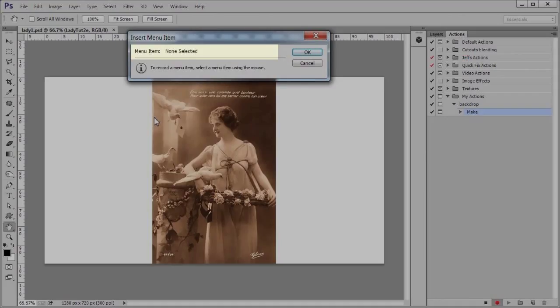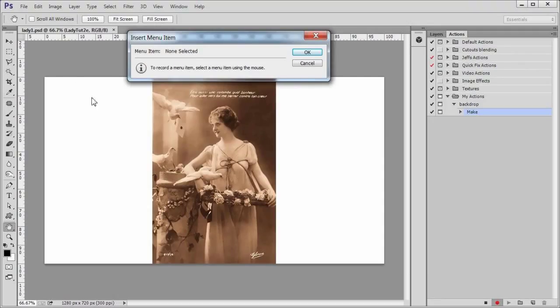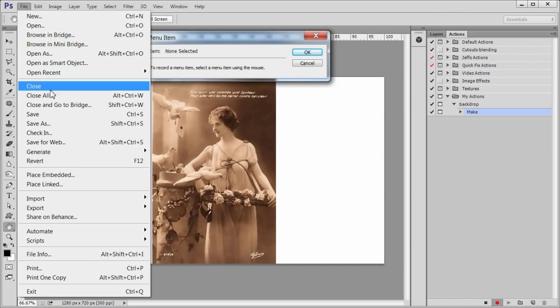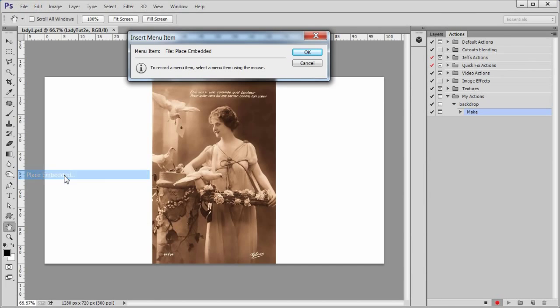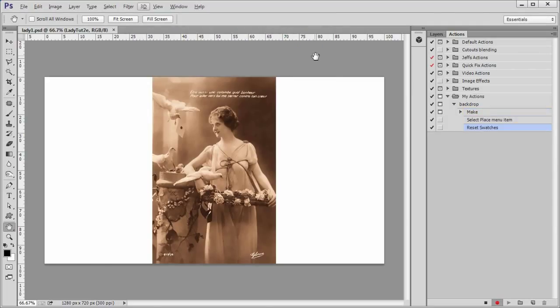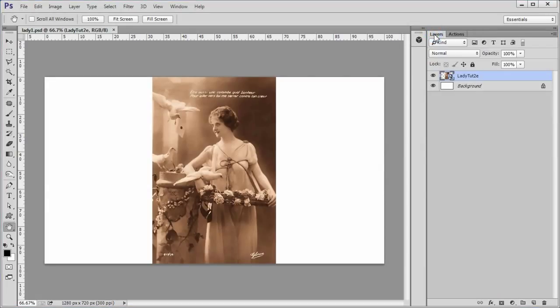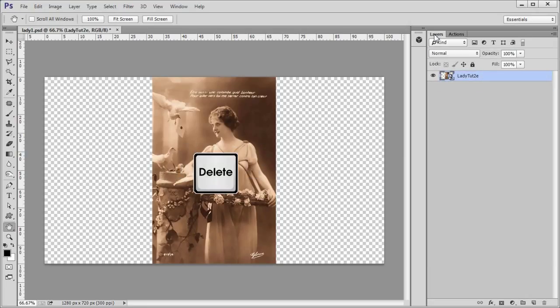Click OK to accept. Click the Actions option button icon and choose Insert Menu Item again. A dialog box will now indicate that no menu items are selected. Now choose File, Place Embedded, or Place for older versions of Photoshop. Press OK to accept. Choose the Layers tab to see what's happening better. Press Alt plus left bracket to move down to the background layer. Press Delete to remove it.